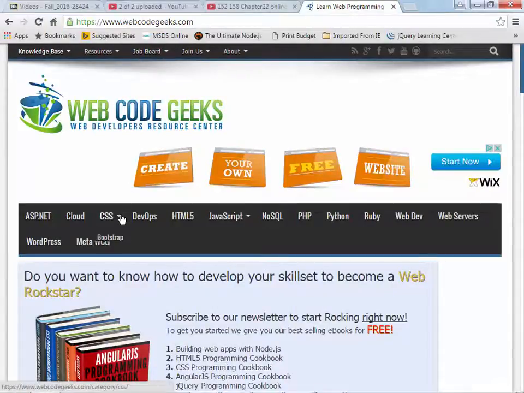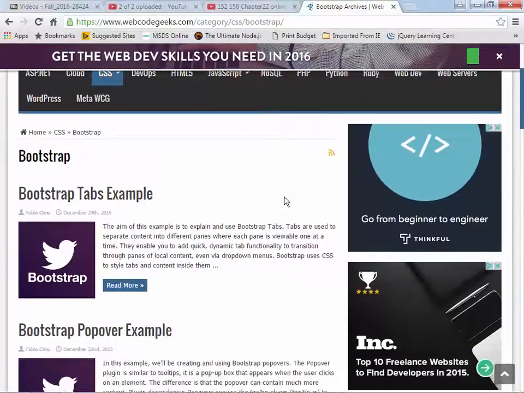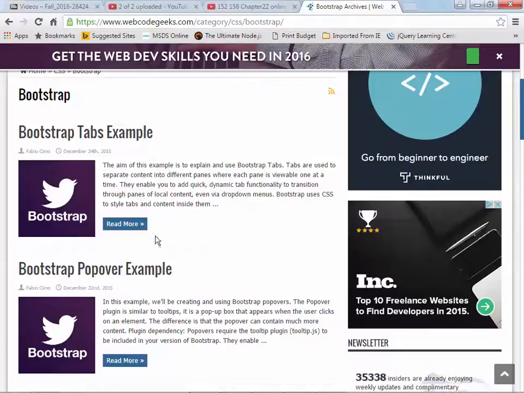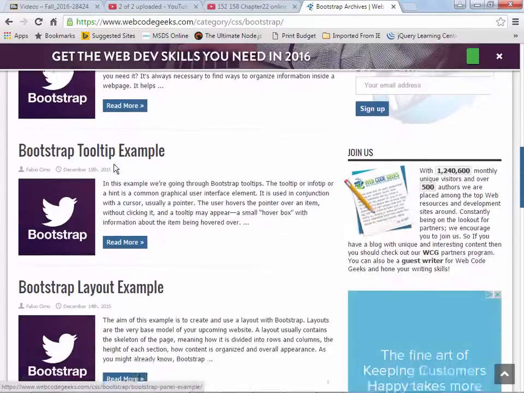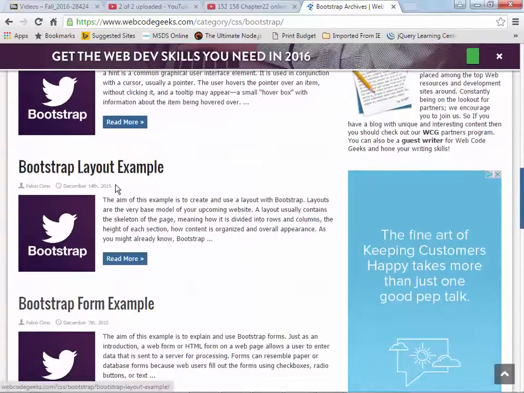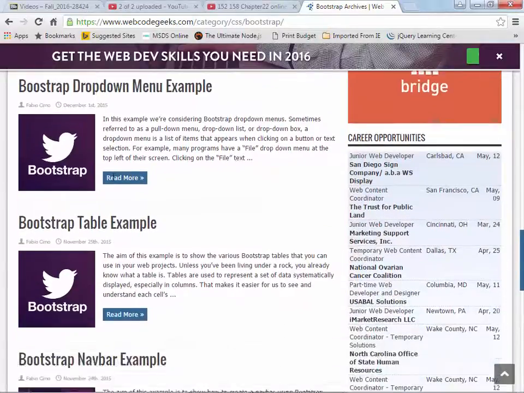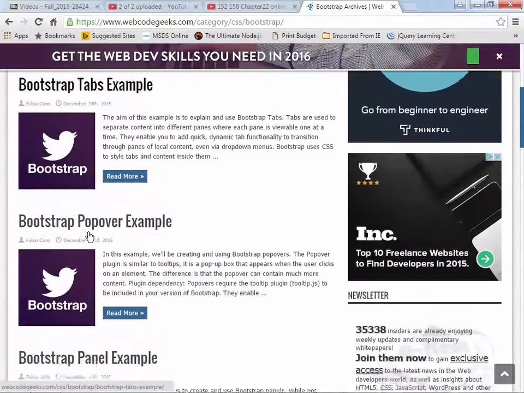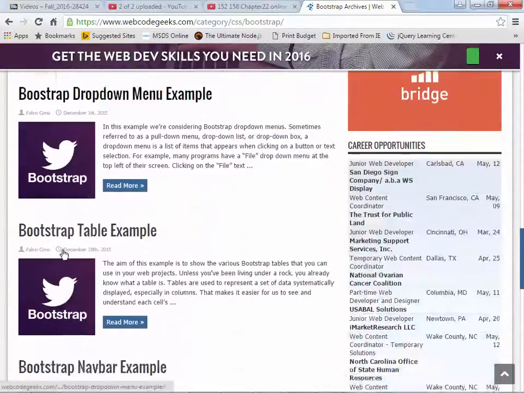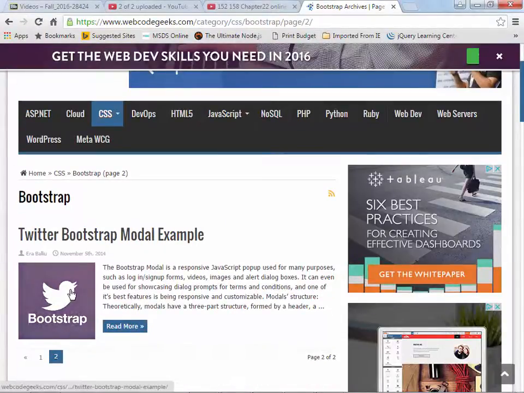If I go under the CSS tag, you'll notice there's Bootstrap. There are 11 lessons under here: Bootstrap tabs example, Bootstrap popover example, Bootstrap panel example, Bootstrap tooltip example, Bootstrap layout example, Bootstrap form example, Bootstrap drop-down menu example, Bootstrap table example, Bootstrap navbar example, Bootstrap grid example. If I count those, there are 1, 2, 3, 4, 5, 6, 7, 8, 9, 10. And one more bonus, Twitter Bootstrap modal example.